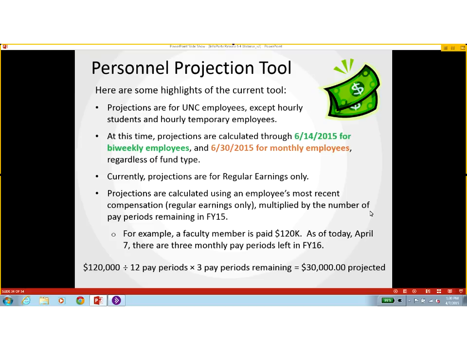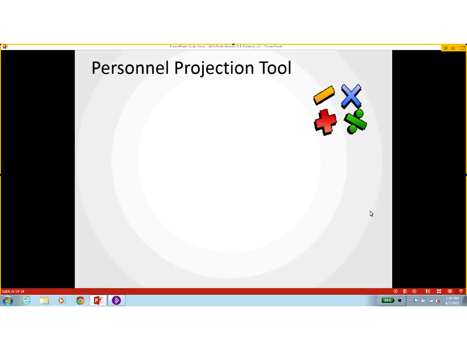If this were an SPA employee, it would be the salary divided by 26, because we have 26 biweeklies, times the number of pay periods remaining, which I think is 6. I think it's 6. Don't quote me, but I think that's how many we have left.